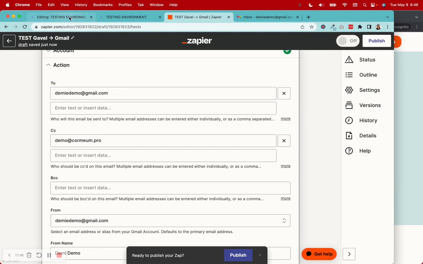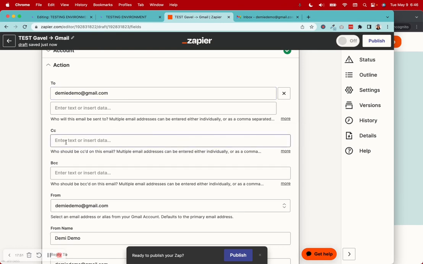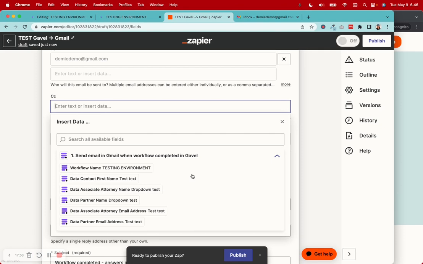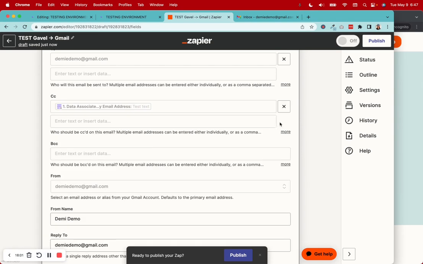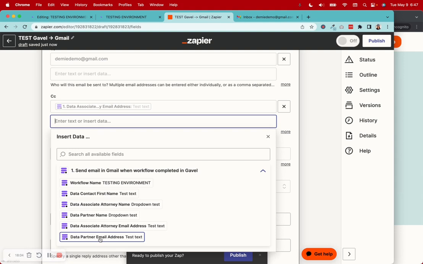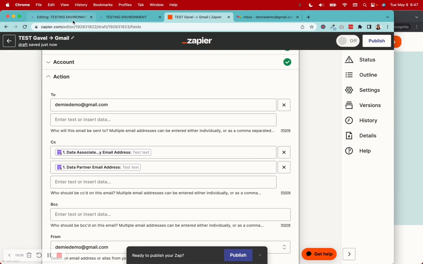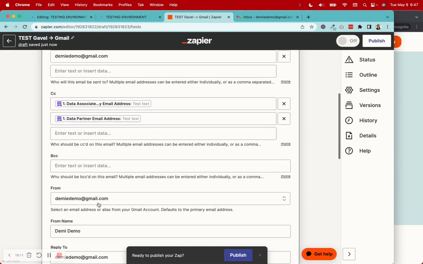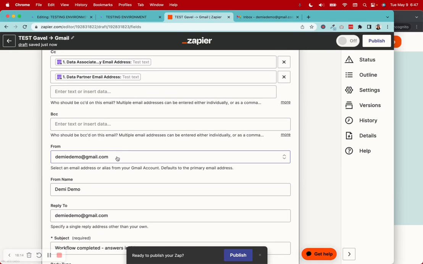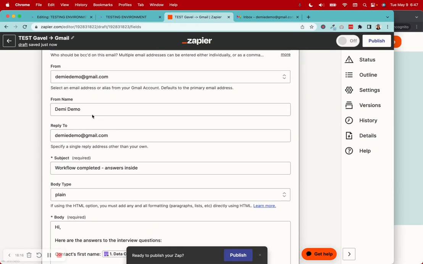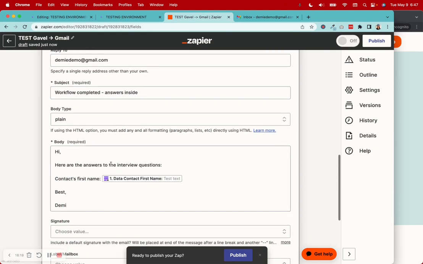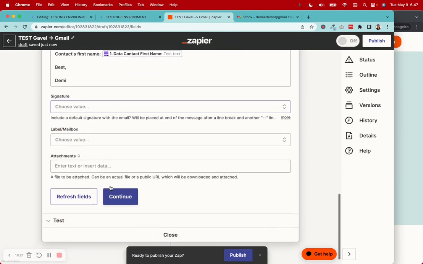So you would just do the same process if you wanted to create a variable here instead. But just to show this example, we could CC the associate attorney email address. So let me just find that really quick. Oh, here. Okay. And then you would just CC on the other side the partner email address here. So now in this case, you're using the invisible variables that you created in this app. So we can BCC anyone, and we can have who it's from, and then the same process here, reply to, etc., answers, and so on.